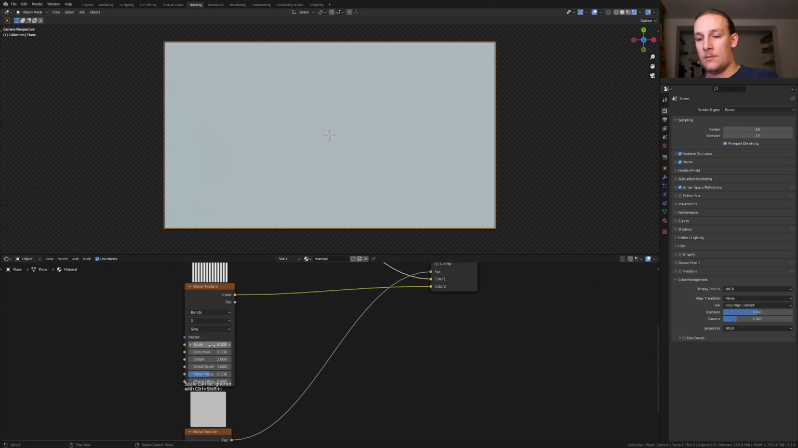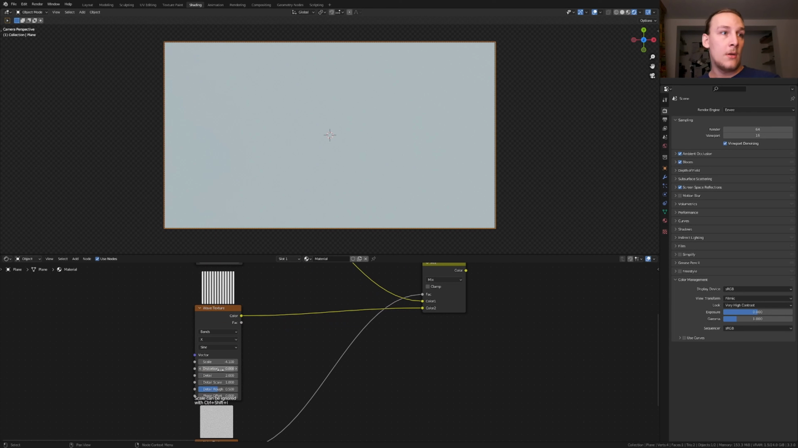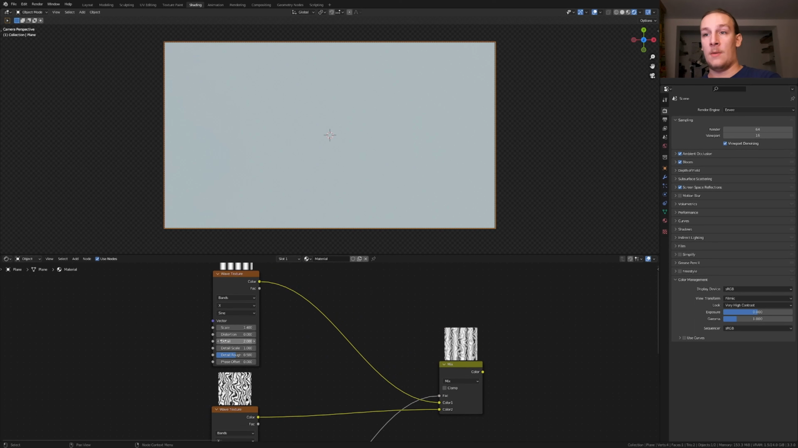-4.1. Set the distortion for this one to -18.5 and for the one above let's set it to 5.3.